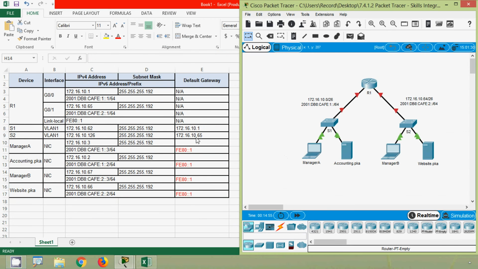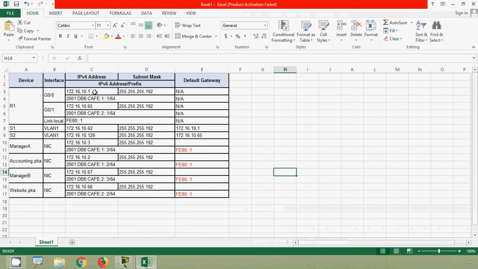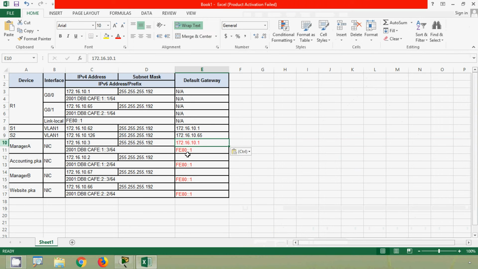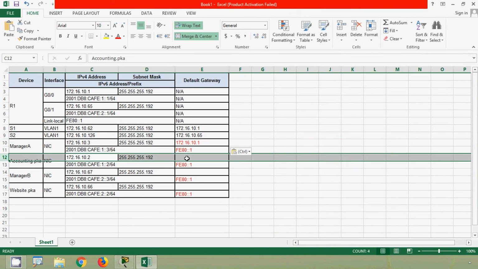Now we will find the default gateway for these devices, manager A and accounting.pka. This network is connected to the interface G0/0 on this router R1, as we already discussed. So here we can see the IP address for the interface G0/0 on this device R1. We will copy this address. This is the default gateway for manager A and accounting.pka.